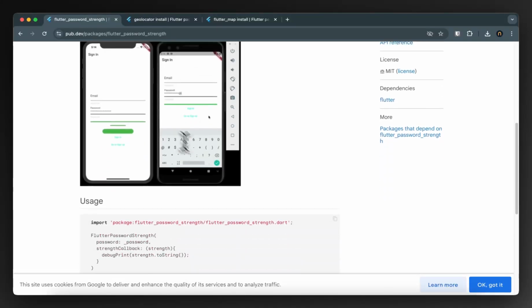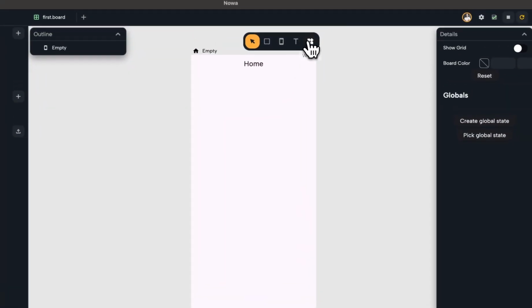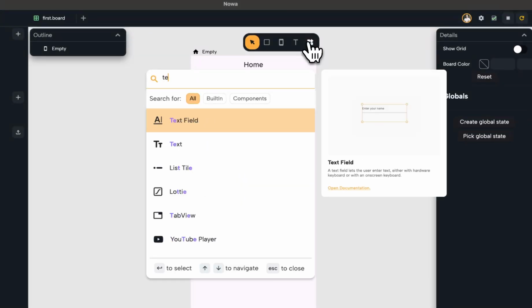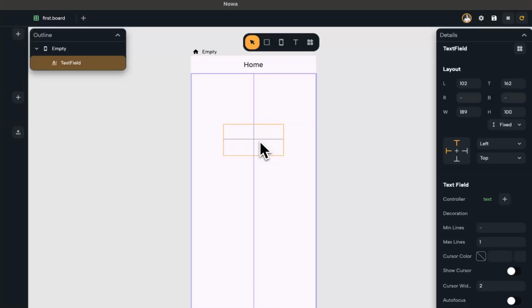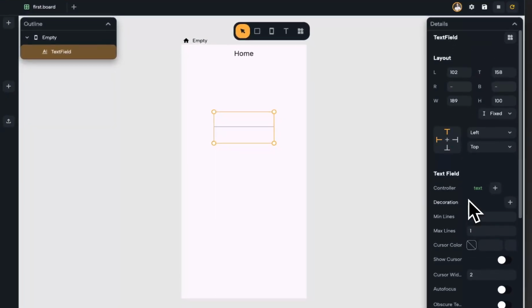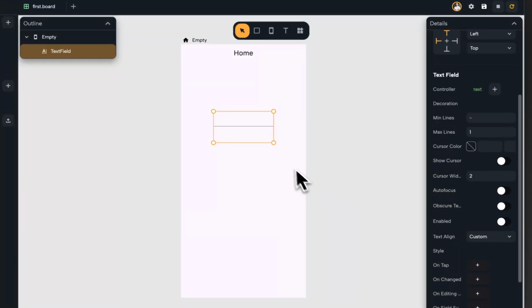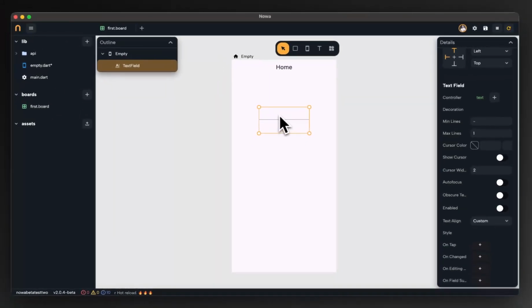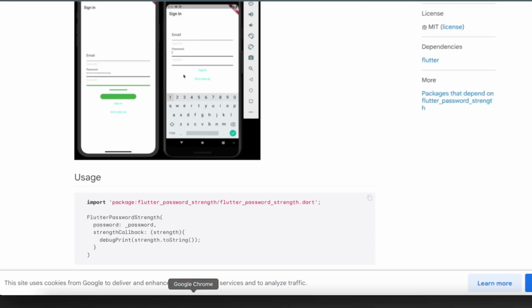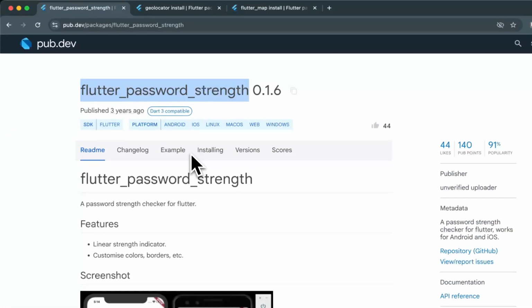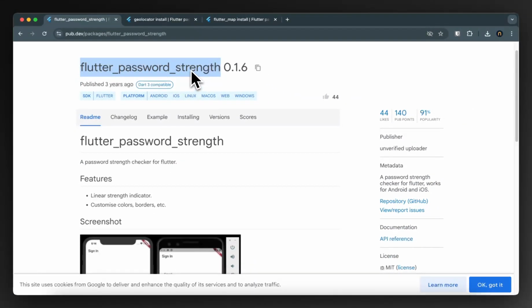So let's say you're building an app and I'm gonna, for example, drop a text field, and in this text field, let's say I will have a password. I will not worry about the design for now. I'm just gonna show you how it works in a quick way. So let's say I write my password here and I want to show how strong the password is. So I want to use this package that I don't have on Nowa. So how can I use this with custom widgets?